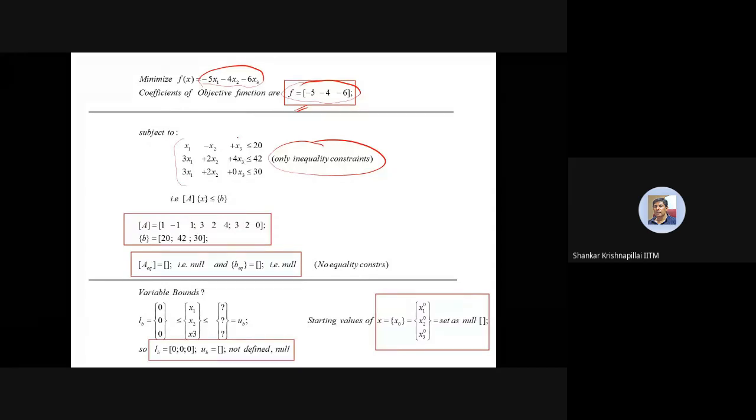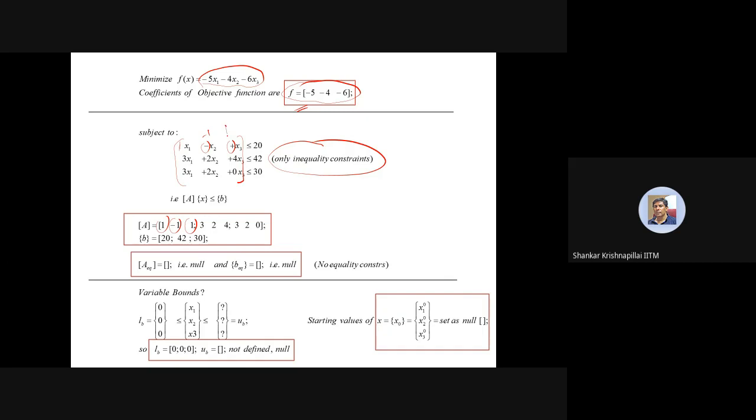Okay, so this is actually the A matrix. So this is 1, -1, 1. This is 3, 2, 4. This is 3, 2, 0. And this is 20, 42, 30. So the coefficient matrices for the inequality constraints have been defined.